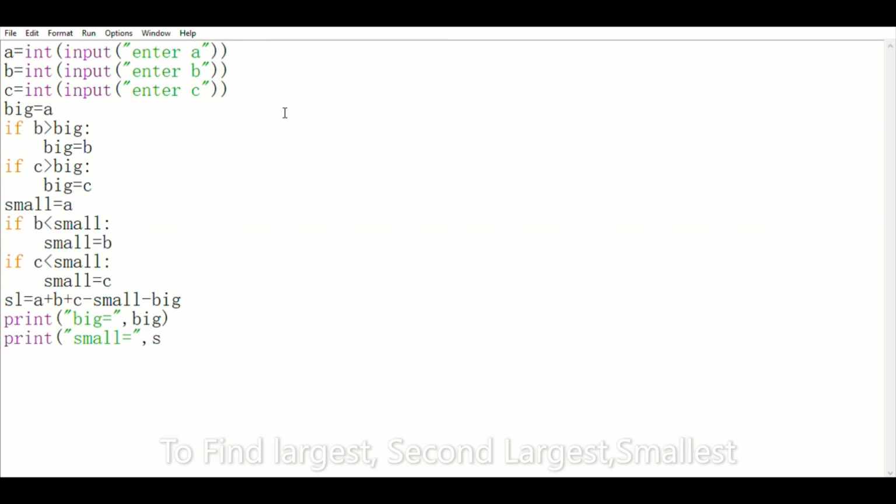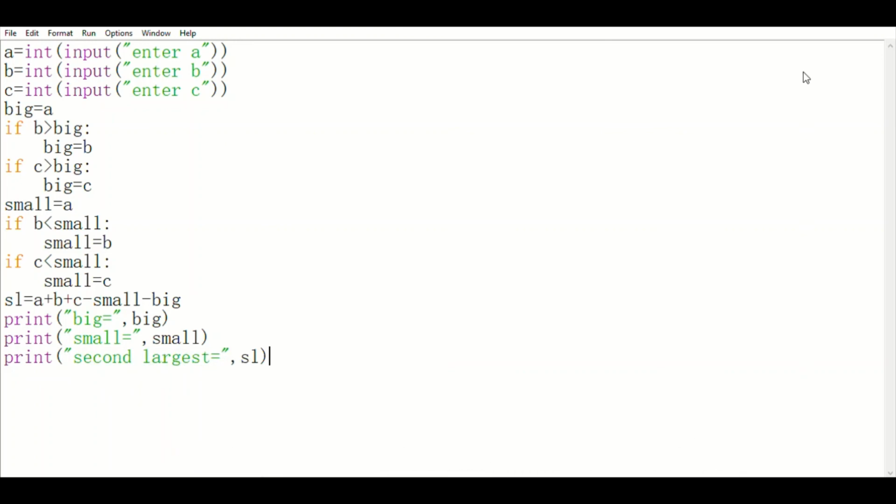Now for small, I'll use the print function and quote small in double quotes so that I get exactly the same thing outside. Whatever is in double quotes will be printed exactly the same way, and with a comma, small means it will give me the smallest value. I have declared the small variable earlier, so I'll get the output of small. And to print the second largest value, I'll use SL in the same format. So this is how we print the biggest, smallest and the second largest one.